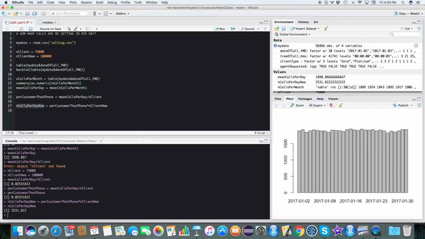Okay, so that's about it for this one. This information is pretty useful, and we're going to piggyback on this value to actually determine how many staff we need for each one of our customer lines.